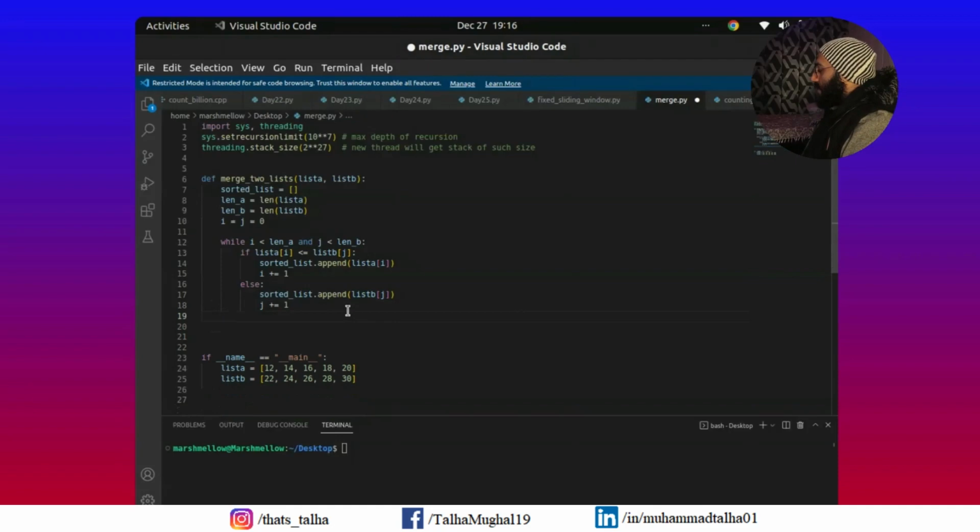Okay, so that's it for when we have to compare. But we can also have a condition where, for example, we have more elements here, right? So this array has more elements than this array. So what should happen is that up to this number of elements we have to compare both lists, right? But after that we don't have any element in list B. Then all of these elements should be added as they are in this sorted list, right?